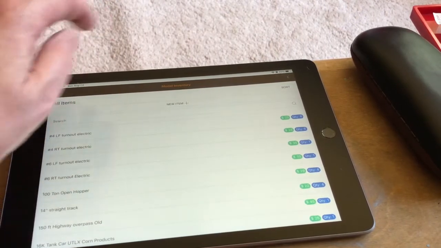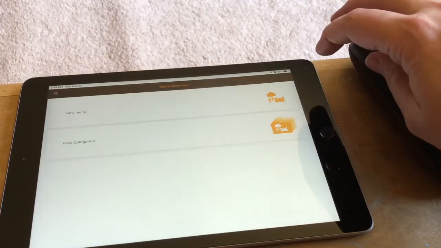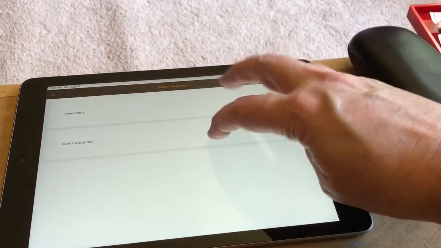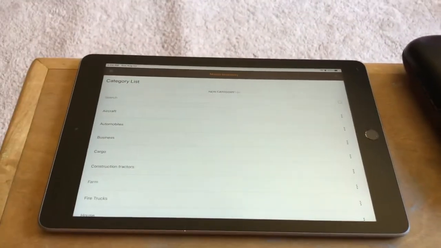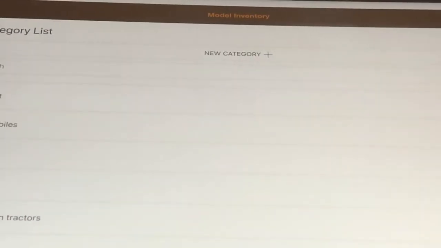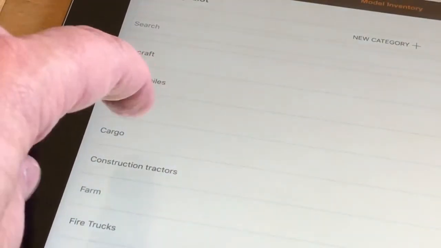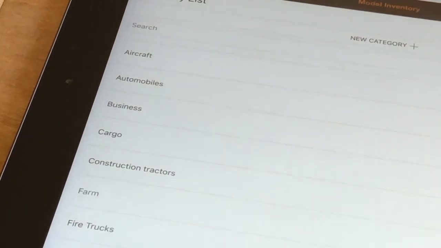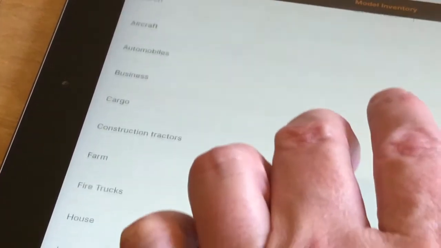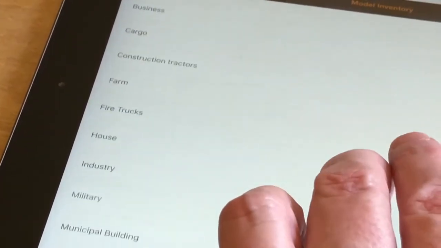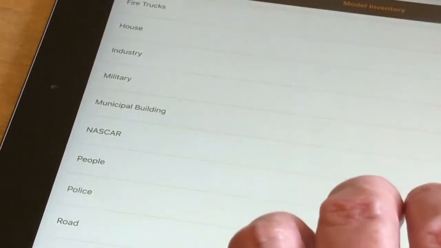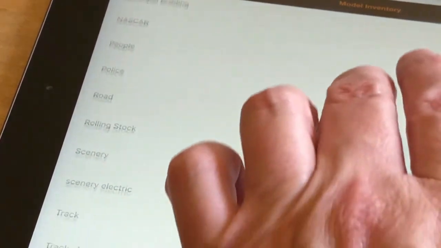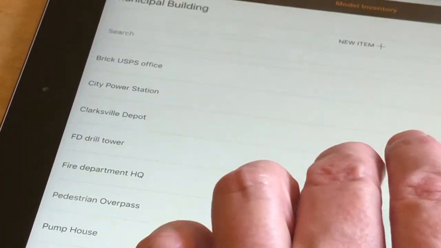The other thing that you can do, we'll go back, you can also do sorts on there, is View Categories. Now here, you can put in your own categories of exactly what it is that you're looking for. So because I have some model aircraft and all that, I have aircraft and automobiles and businesses. You can see I've got cargo, construction, tractors, farm. This is what works for me. Houses and industry, miscellaneous buildings or municipal buildings and all that kind of stuff.